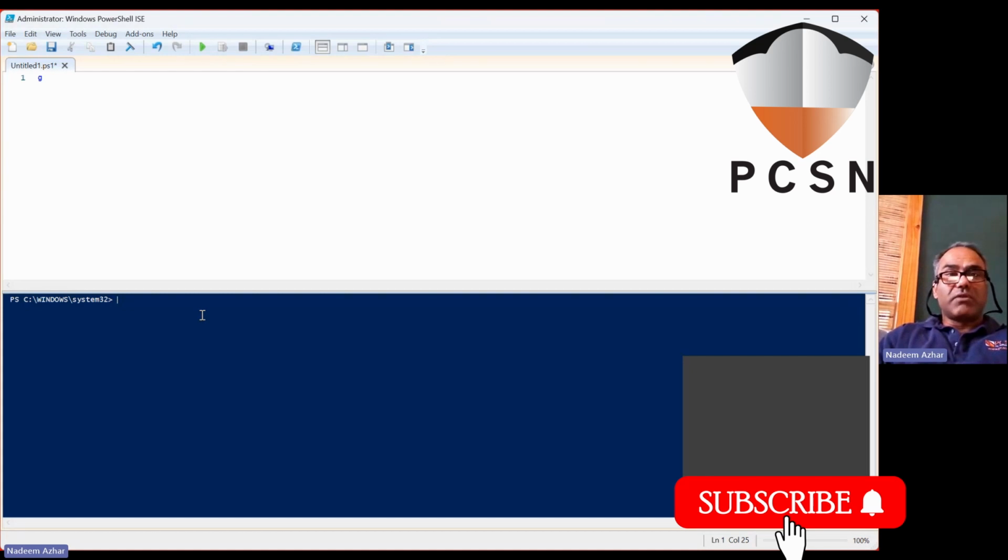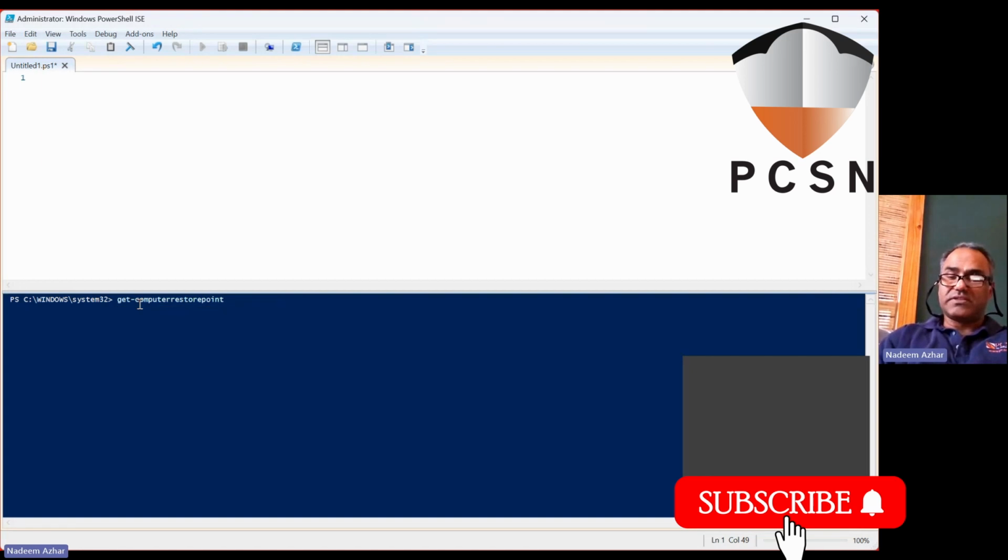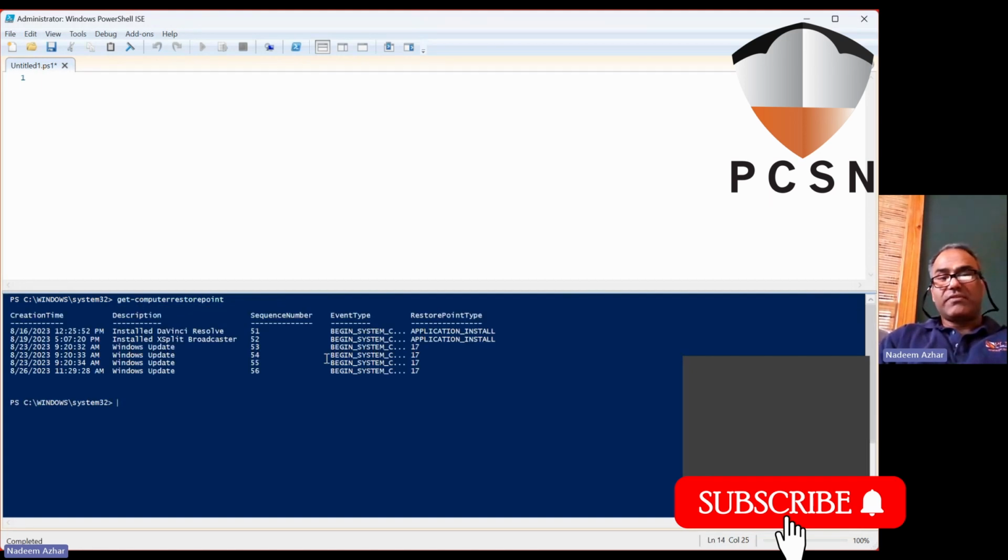Over here, I'm running the PowerShell ISE. I like to run ISE just because it's a scripting environment, and it lets us type stuff over here and then run commands all together or individually. In this case, it's just one command. I said it was going to be easy. So you want to type in Get-ComputerRestorePoint. That's it. Once you press enter, you'll get a few options here.